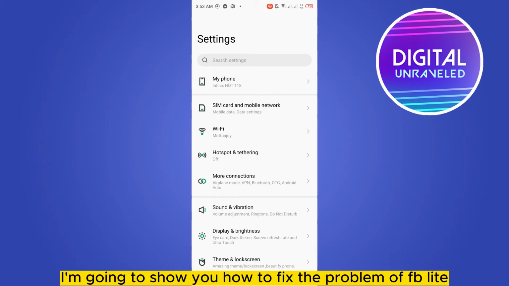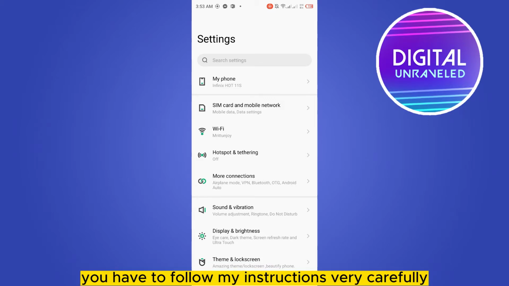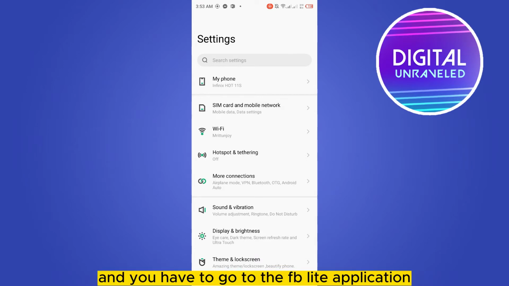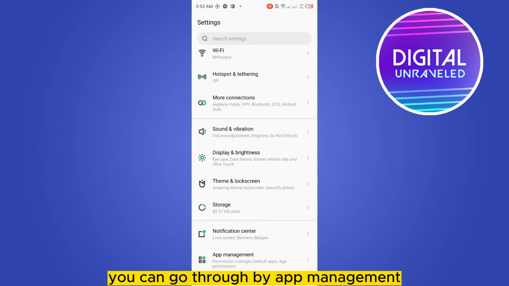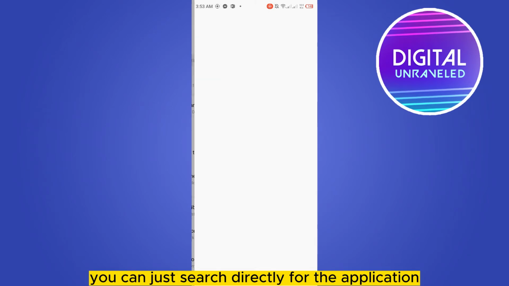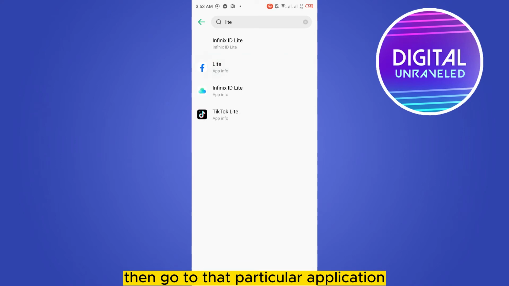Today I'm gonna show you how to fix the problem of FB Lite not sending messages. For that you have to follow my instructions very carefully. First of all, go to your settings and you have to go to the FB Lite application. You can go through two ways. The first method is you can go through app management, and another way is you can just search directly for the application. Then go to that particular application.